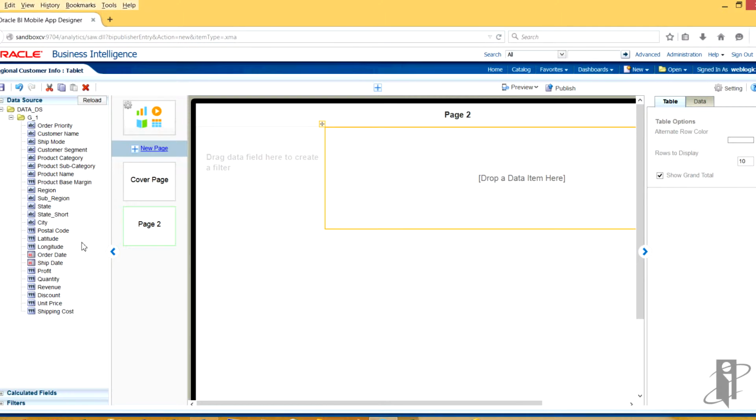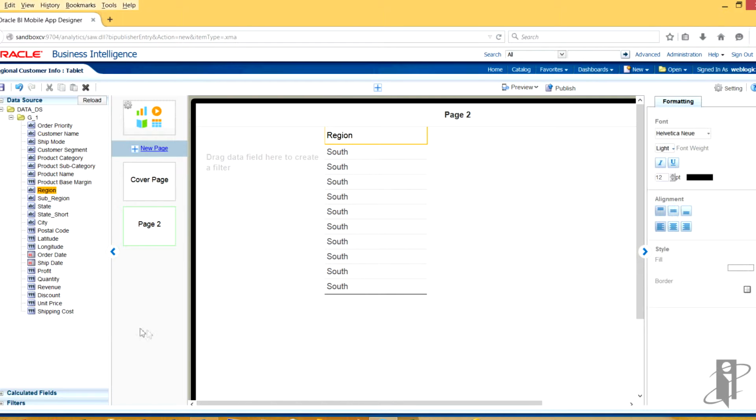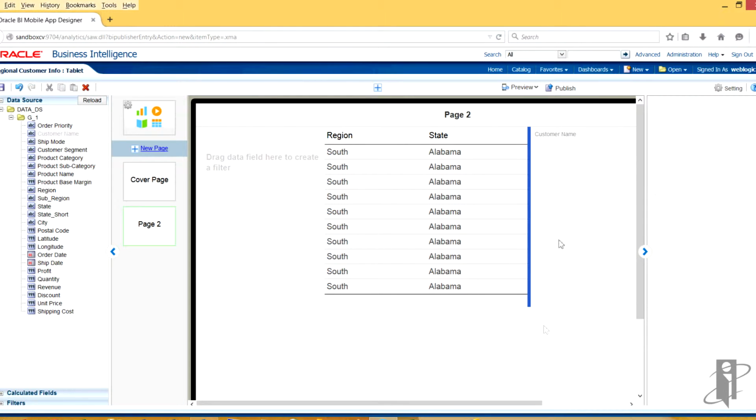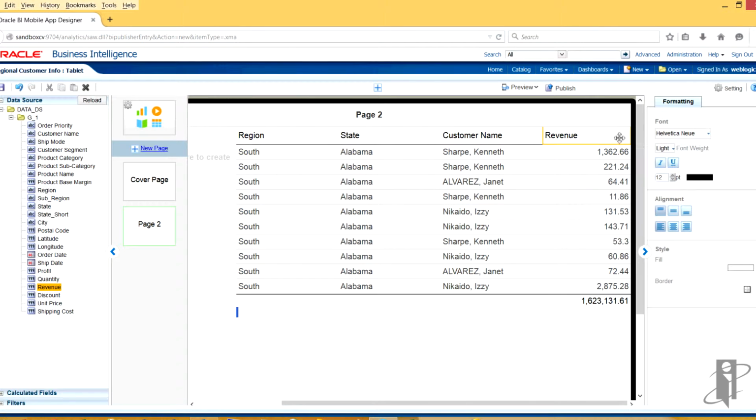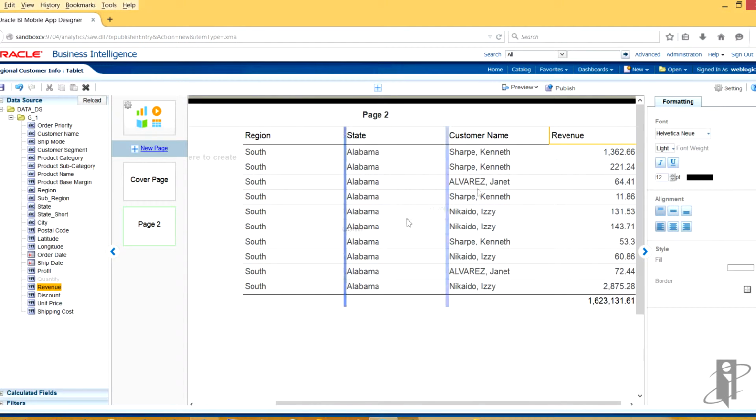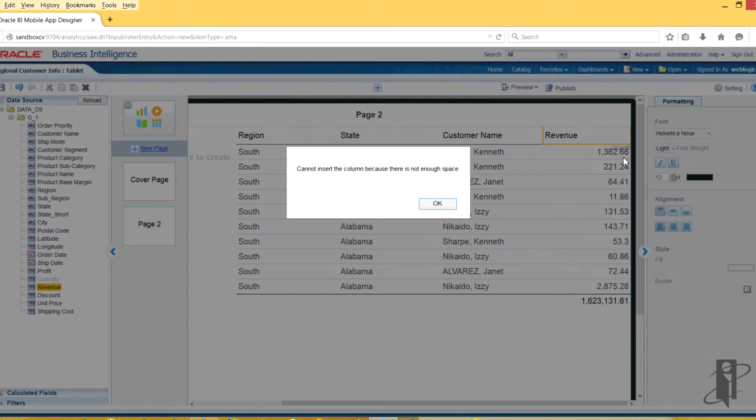And then I'm going to get set by building my table. So I want a region column. I want a state column. I want the customer name. I want the revenue. And I want quantity. So I'm going to scroll over a little bit. And you can see I'm right at the edge there. So pretty much when I go to drop quantity in, I'm going to get a message that says I do not have enough space. So this particular page obviously has some limitations.